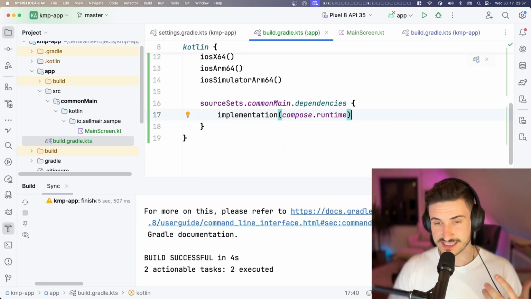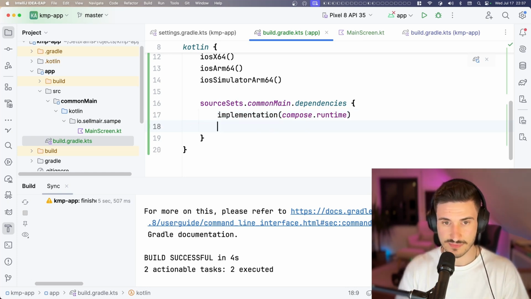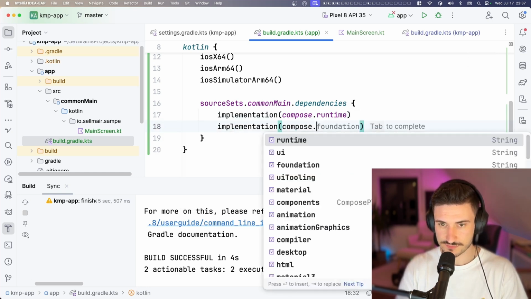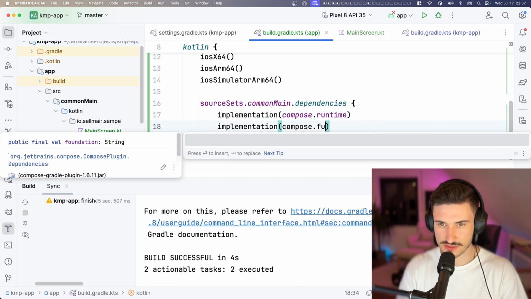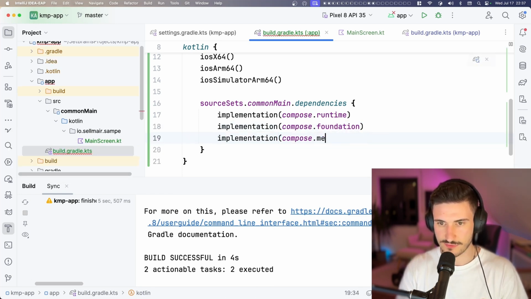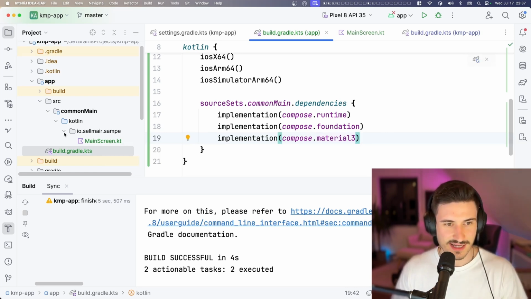IntelliJ autocomplete is amazing here. It gives us the compose runtime. We can also request the compose foundation. And we can also request material 3 because we are into material, right?